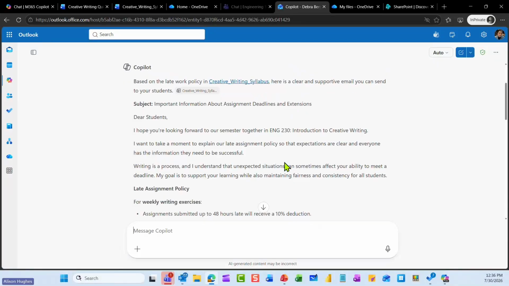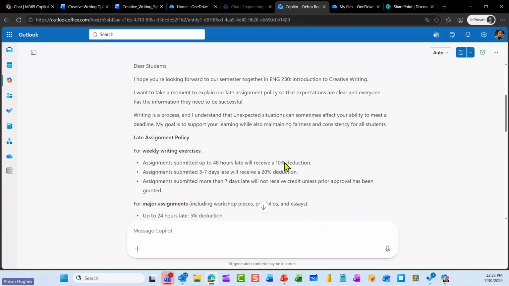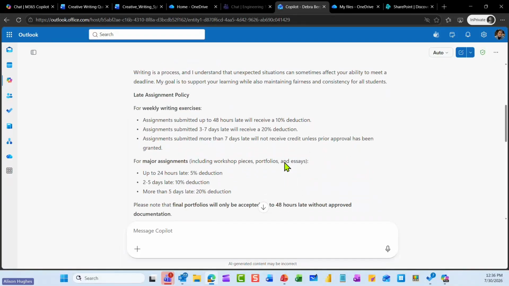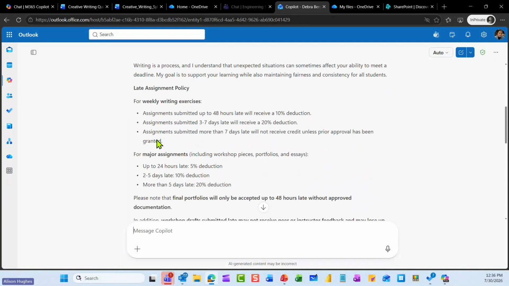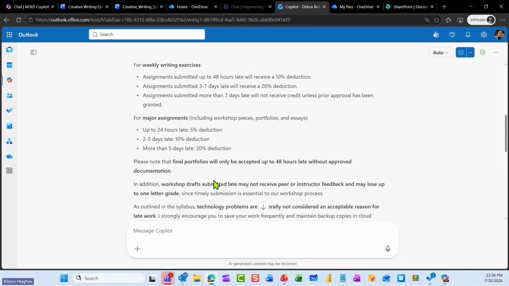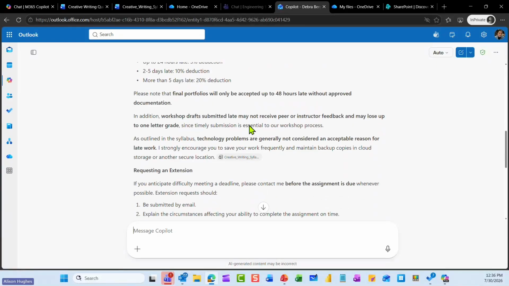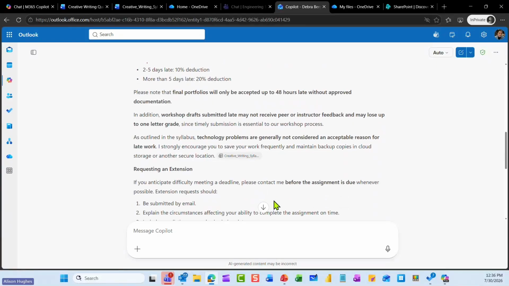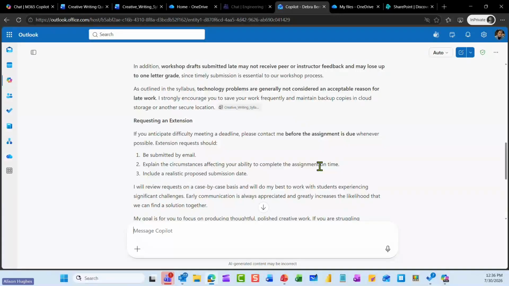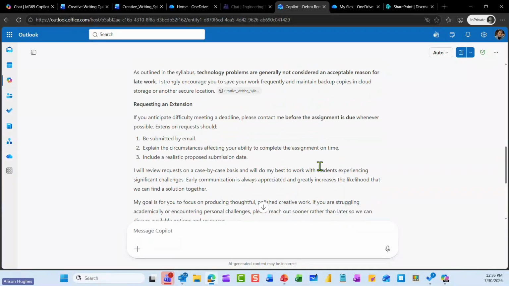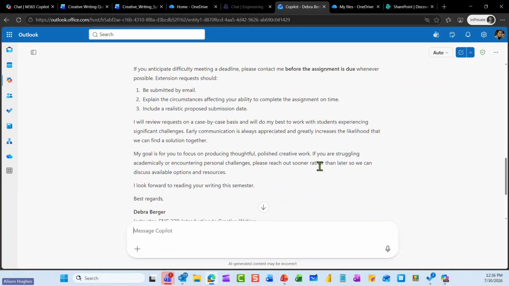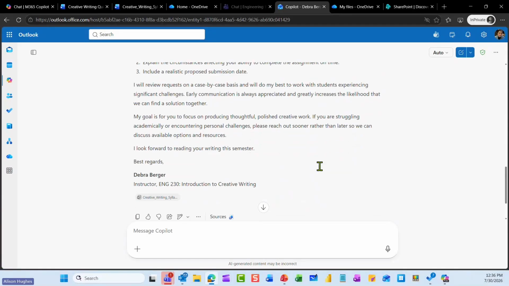This means that we're getting the same updates, right? So looking forward to our semester together. I want to take a moment to explain our late policy. So we have the late policy here for weekly writing exercises and for major assignments. The portfolio will only be accepted up to 24 hours late without approved documentation. Technology problems generally not considered an acceptable reason. Encourage you to save your work. That's what cloud locations are, cloud storage, requesting extensions, how to do that, reviewing these on a case-by-case basis.